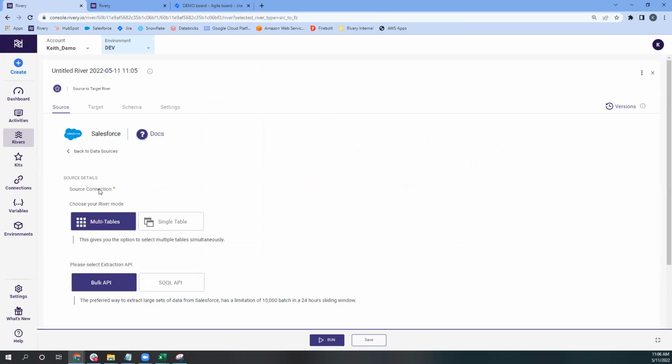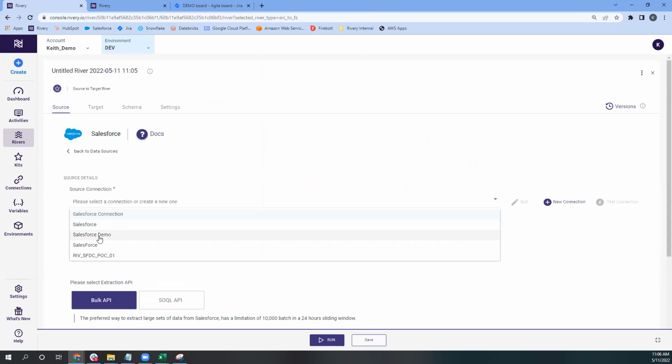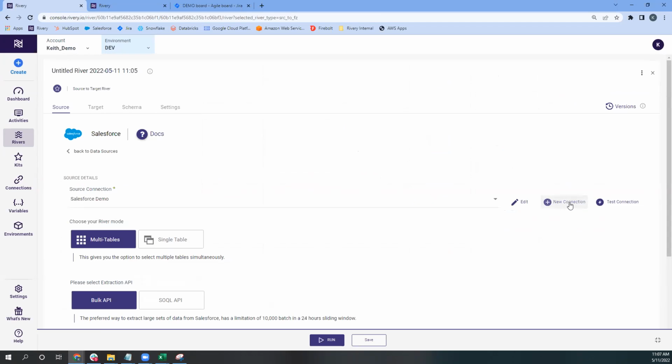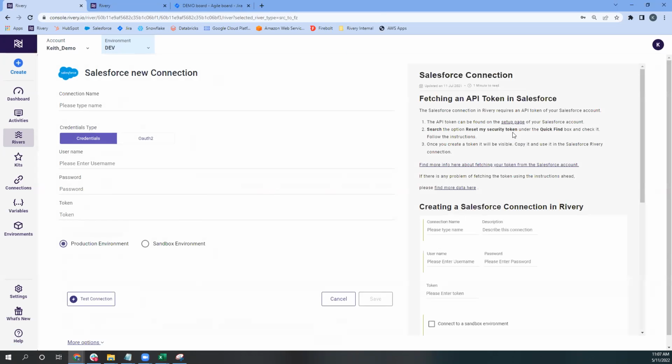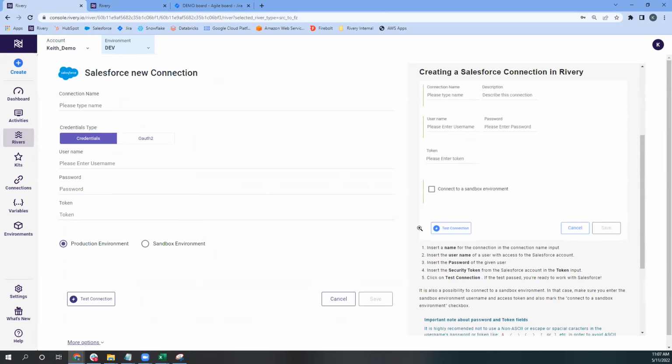So the first thing you need to do is establish a connection. I have one already pre-built here, but if I come over here and click on new connection, you'll notice the documentation pops up on the right-hand side to walk you through how to securely connect using credentials, OAuth 2, and you can determine if you want to pull from your sandbox or production environment.